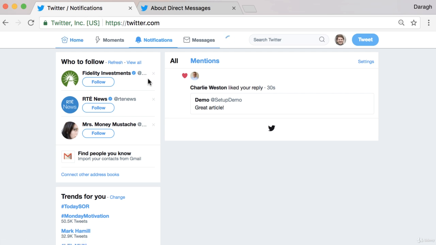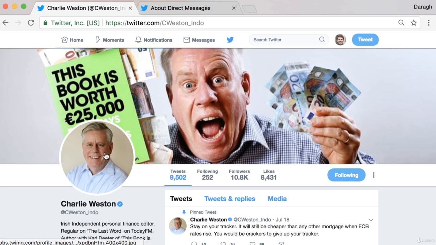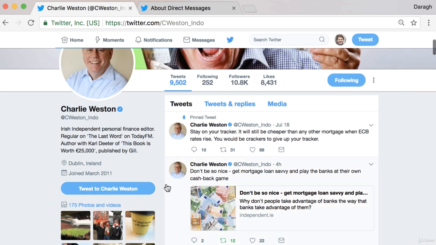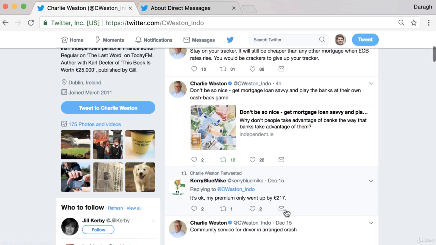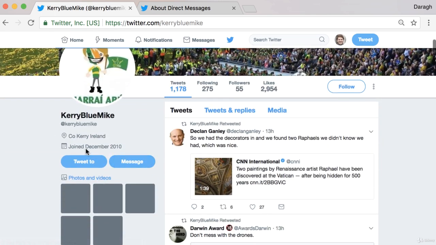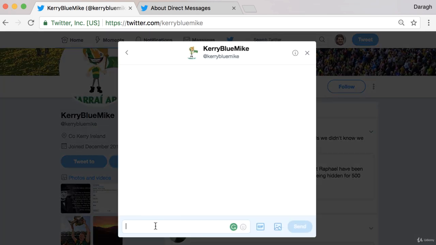So let's have a look at sending one of these. We'll have a look in here in Charlie's account. Usually you'll see the option to direct message somebody right underneath their bio here. And it seems like Charlie has disabled this. So let's just have a look at another example here. You can see that underneath their bio that they have that option to message. And then you can just send somebody a direct message here. And it's only going to be the recipient who's really going to see that, and it'll be a private conversation between the two of you.